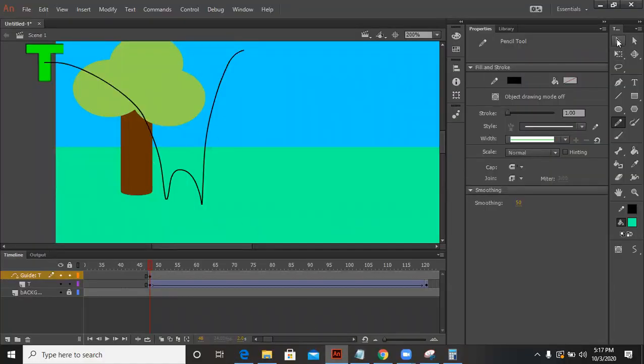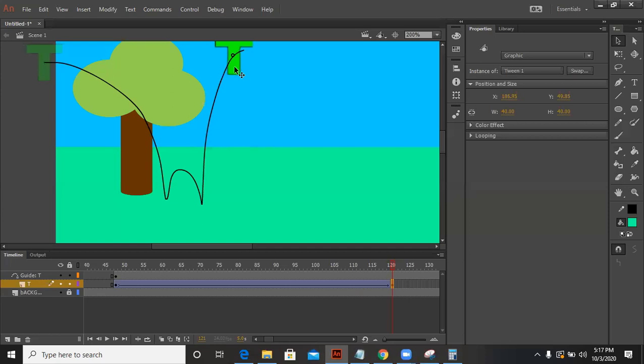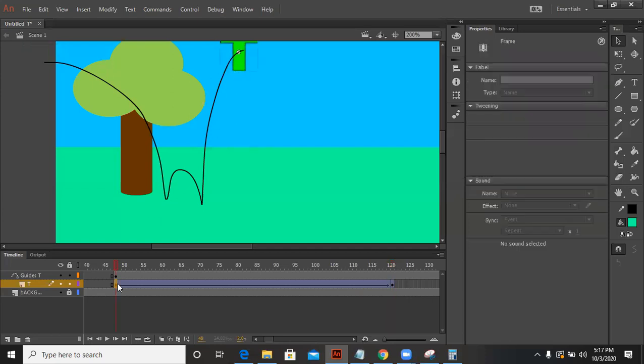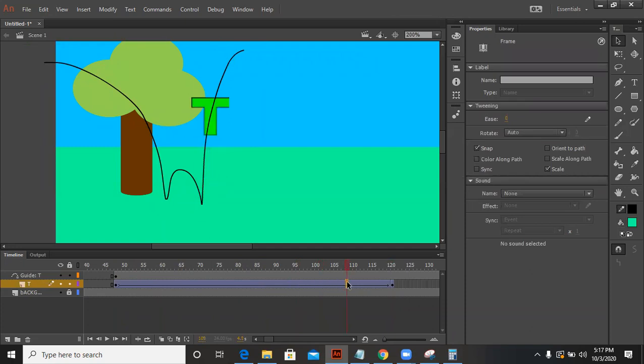So initially my T is here. Eventually, in the last frame, my T is over here. So it is following the path and working, but we should not be so happy because we have not completed it. First thing is it should be rotating. It should rotate twice clockwise. In order to do that, we have learned how to do it.